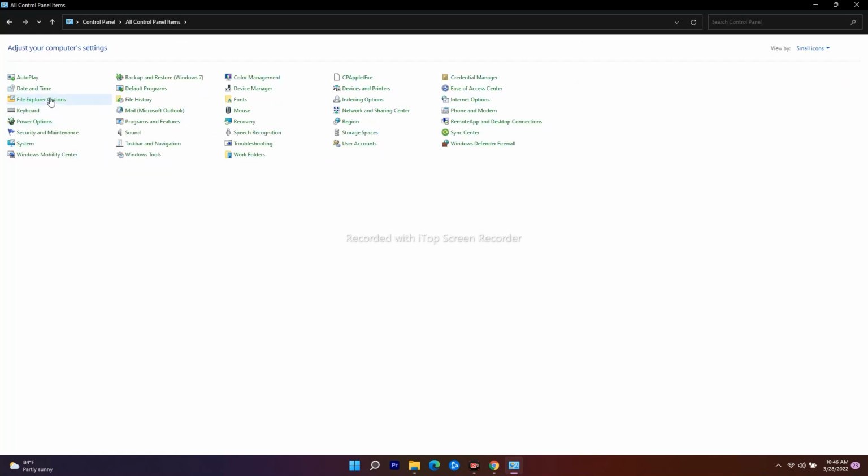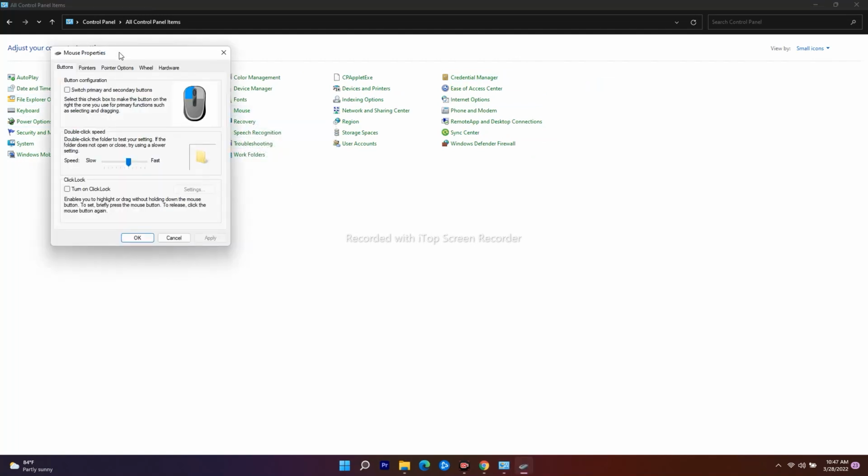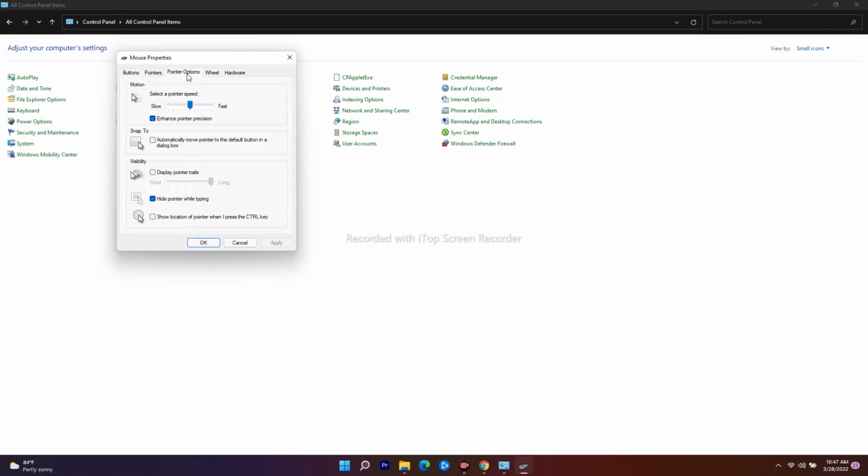Just go over here. You just have to change this to small icon. Now in the small icon view you will be having an option for Mouse. So click on this one. Now click on the Pointer Options. Now, as you can see, there is an option called hide pointer. So you just have to uncheck it.